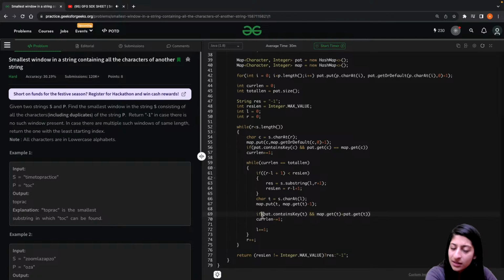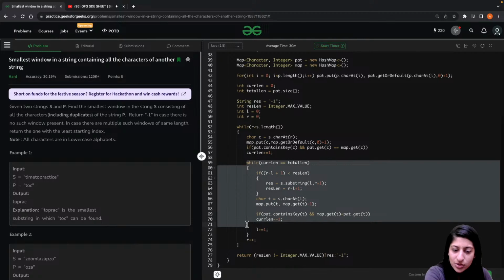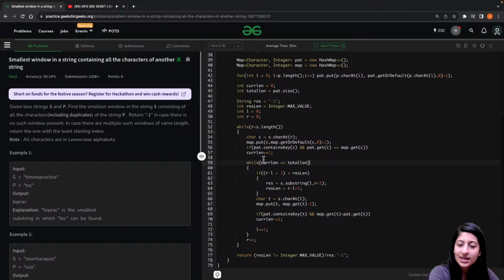Then you ask your pattern map PAT if it contains that character. Yes, it does. Then you check if the frequency is not equal to the frequency present in the map. That means you need to reduce the count of your current length. And if this is not the case, you simply do L++. That means you again remove one character and move ahead. When you come out of the loop, you increment R++. You come into this loop only when your current length becomes equal to the total length, and you keep doing this until your current length is less than your total length. Then you again do R++. And this is the entire flow of this code.